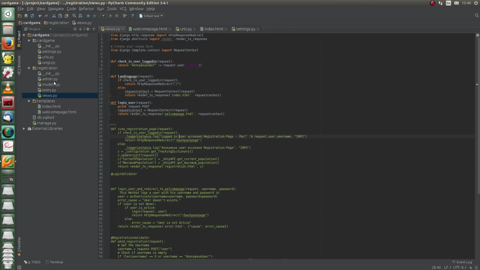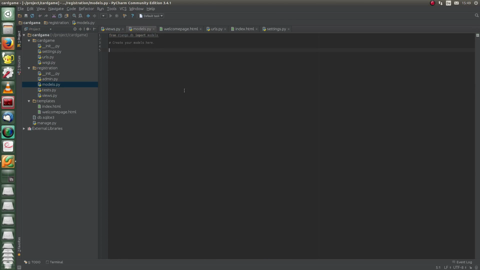So what we start now is we have a models file, and then we will create a class, and this class will be called available starting characters.